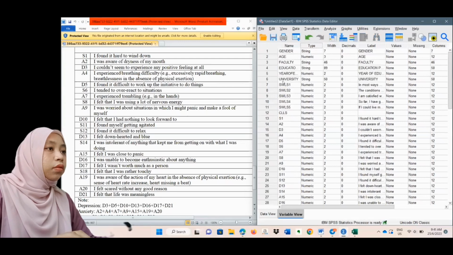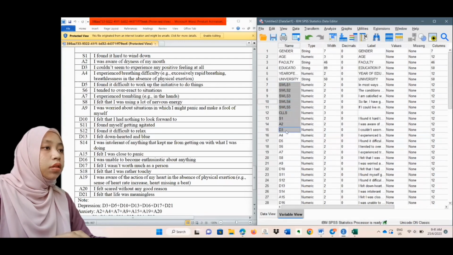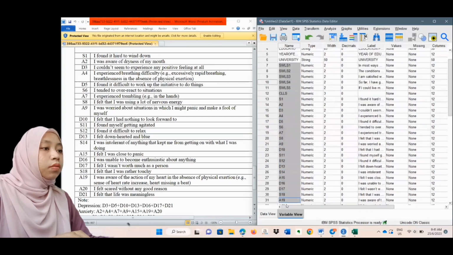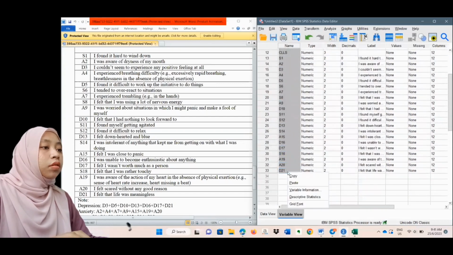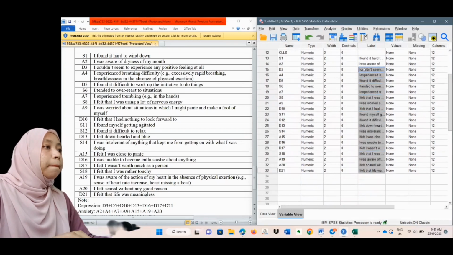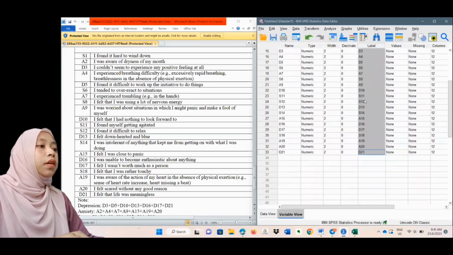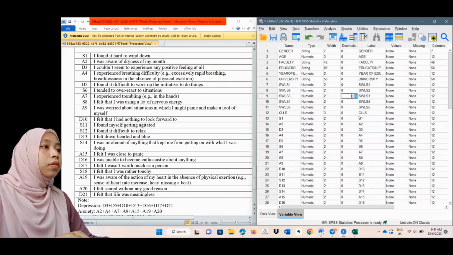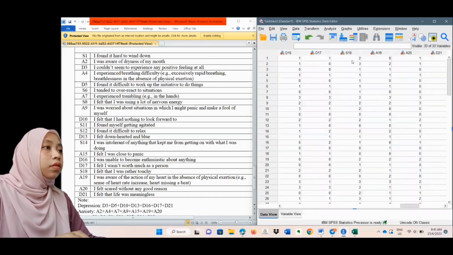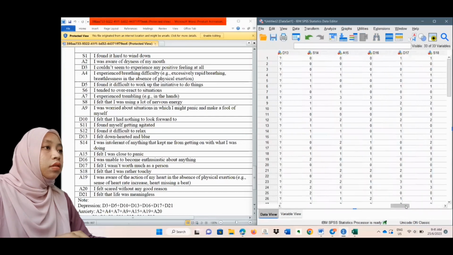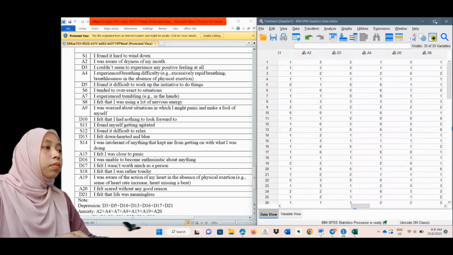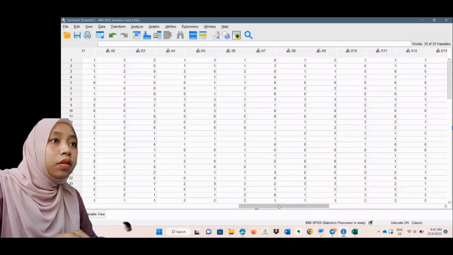So what we need to do is copy and paste this one. We need to copy this one and move it to this one. Okay, so you can see here it's already changed. Let me make it bigger. Okay.